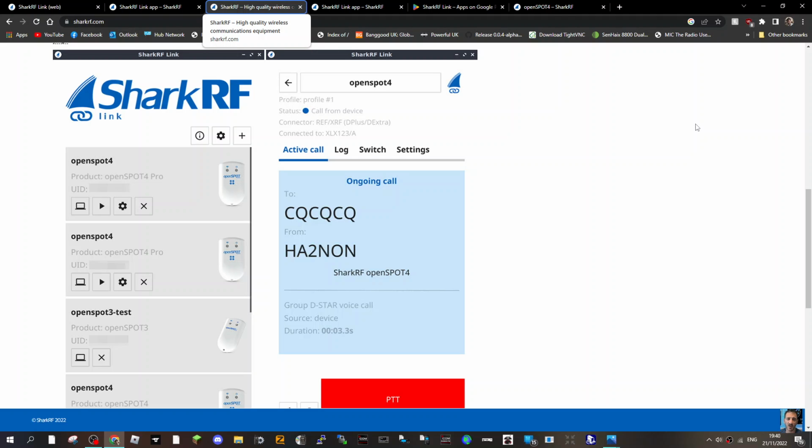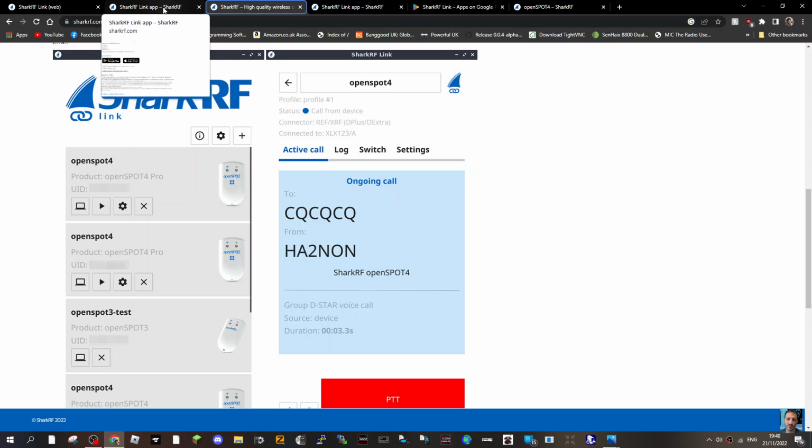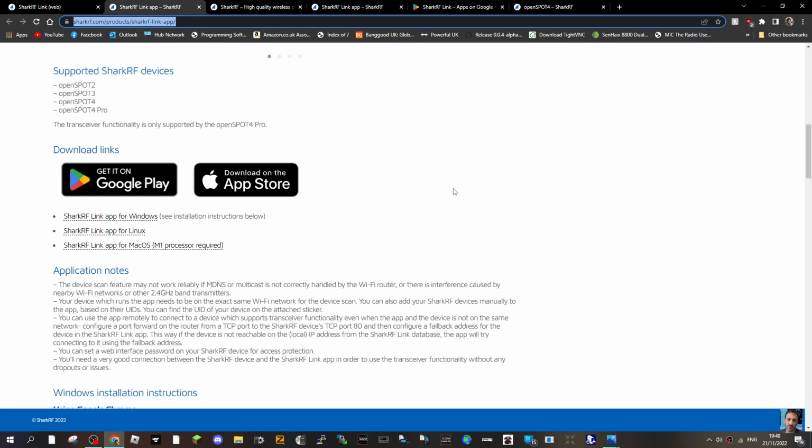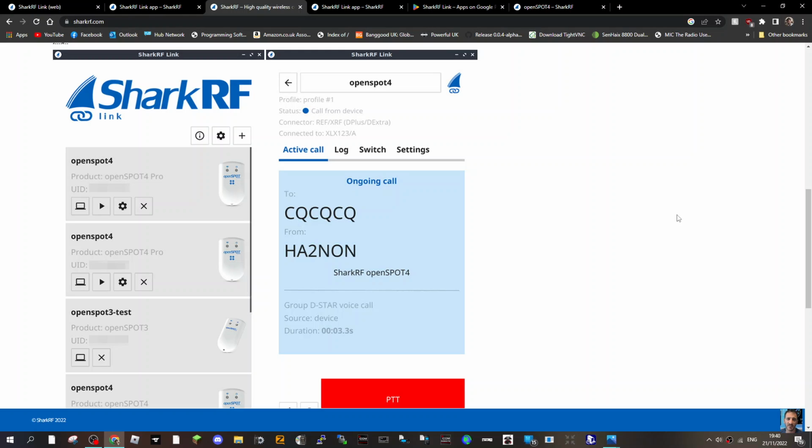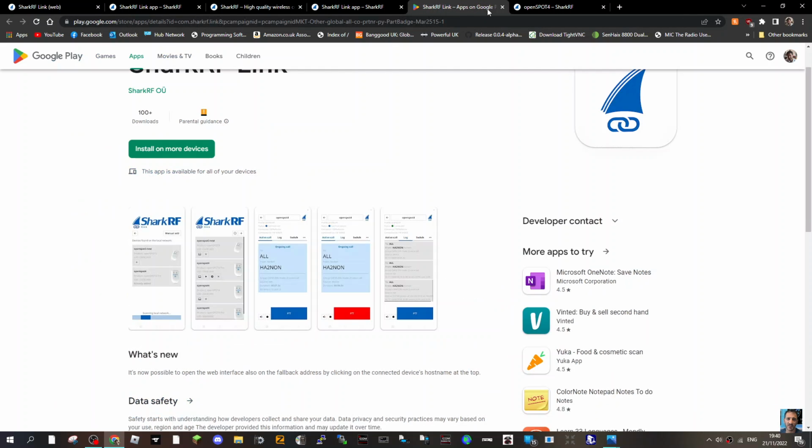So here's the new app which you can get on iOS and on the Play Store. So iPhones and Android phones. And with the Openspot 4 Pro, you can PTT with no radio. So let's have a quick look at the difference between the two models.